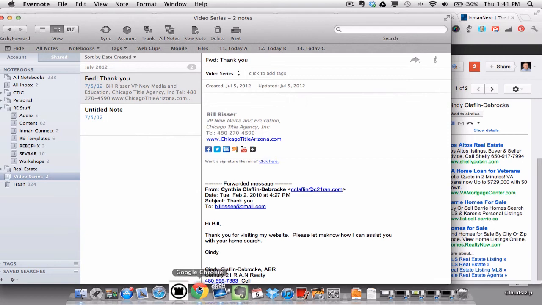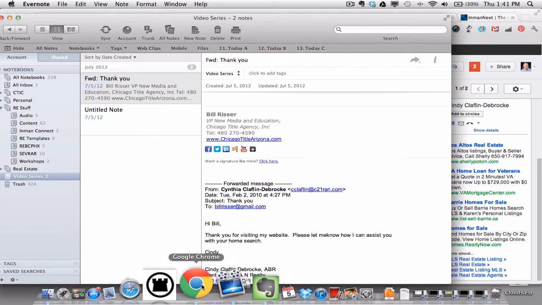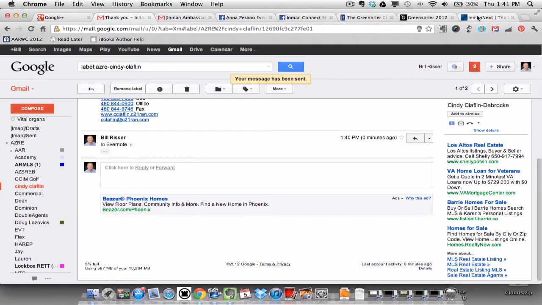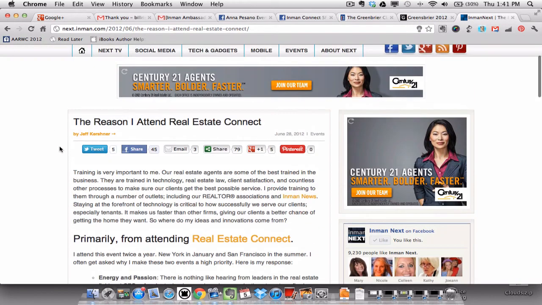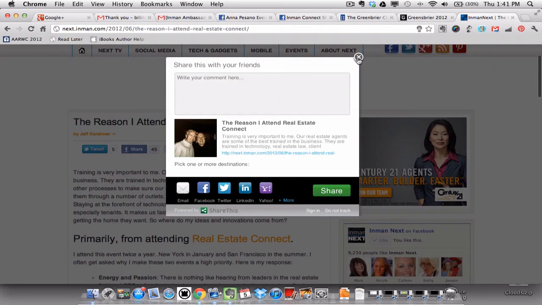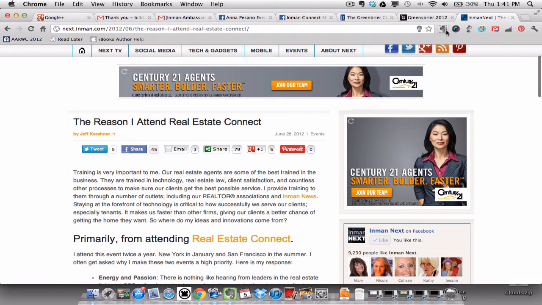Finally, probably the one I use the most because I'm always looking for content, is I can go back to Google. I can go to a website, say Inman Next, and pull up this article, The Reason I Attend Real Estate Connect. If I want to save this article into my Evernote account, I'm going to use the Evernote Web Clipper extension that I've downloaded into my Chrome browser. If you're not using Chrome, you probably should, if nothing else for this reason.